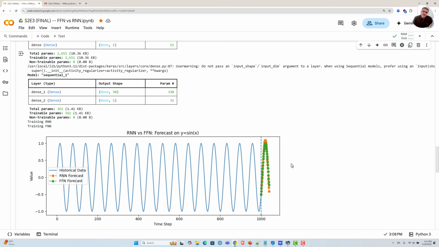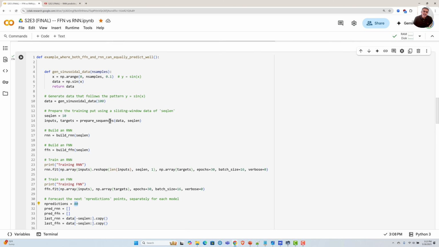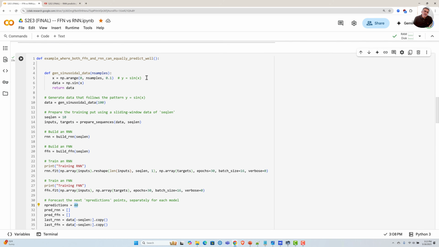So what's going on here is that the type of data that you have here, a value here, for example, does not depend on the value that comes before it. Why? Because essentially the data is structured this way, the sinusoidal data. So the value does not really depend. So sine of x does not depend on the value that comes before it.